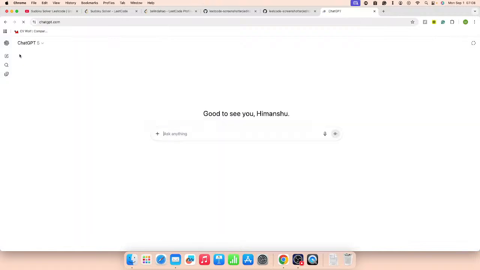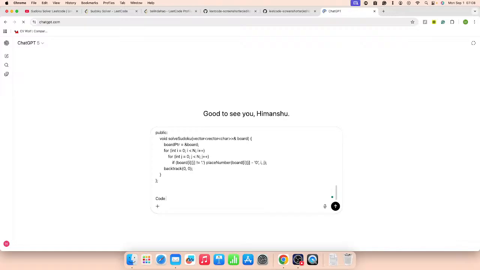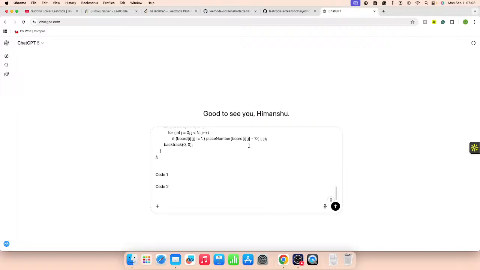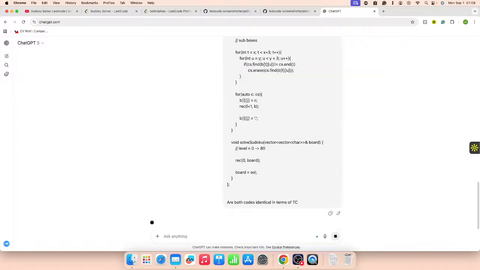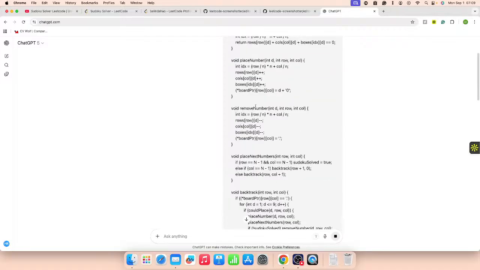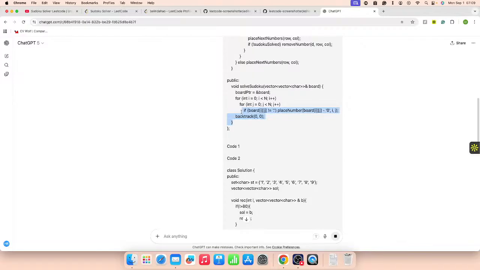wow, my internet is really fast. This is code 1. Then we go to code 2. Code 2 is my code here, which is this code. Are both codes identical in terms of time complexity? Let it figure out, because it's very hard to check this code. It is defined in some weird manner, I guess. What are they doing here? We can check meanwhile.